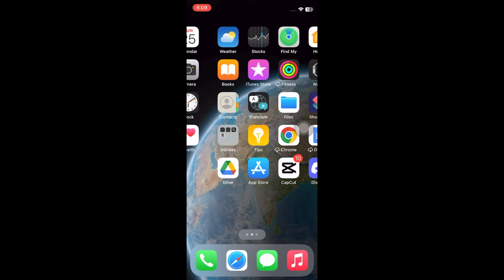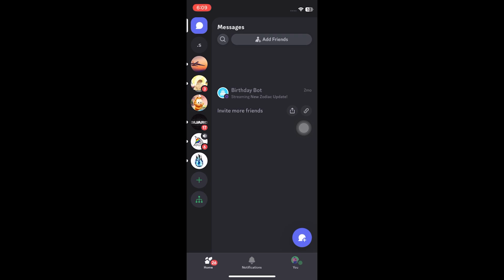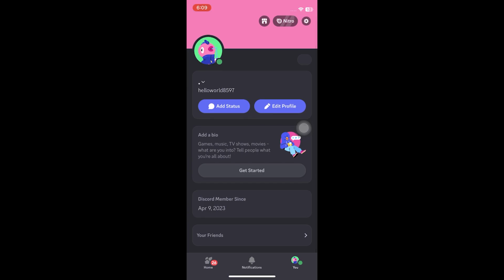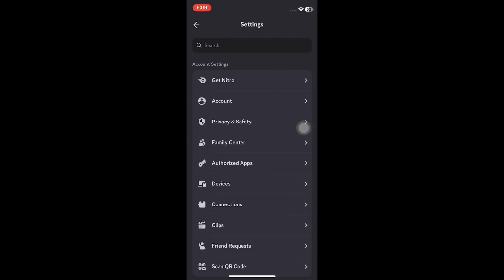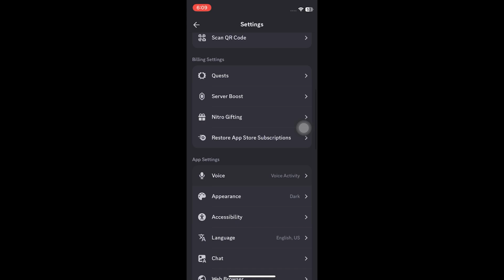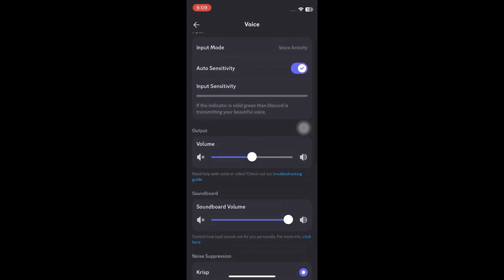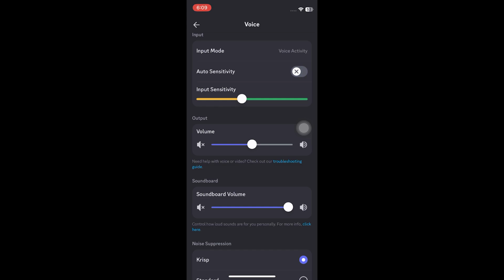First, launch the Discord app on your phone. If the Discord headset mic is not working, first go to the You tab at the bottom. Now, tap on the top right gear icon to open the settings menu. Scroll down the menu and tap the voice option. Here, toggle on the voice sensitivity button and then increase the output volume.